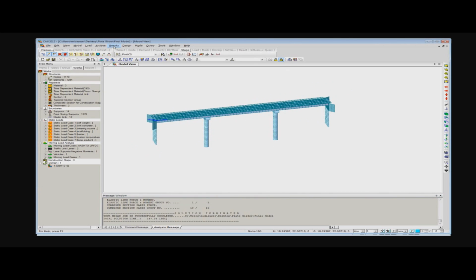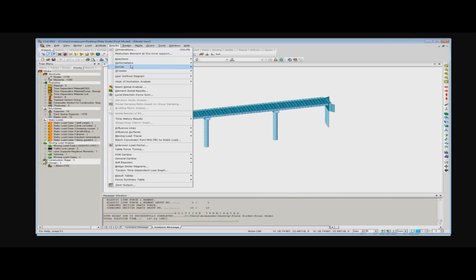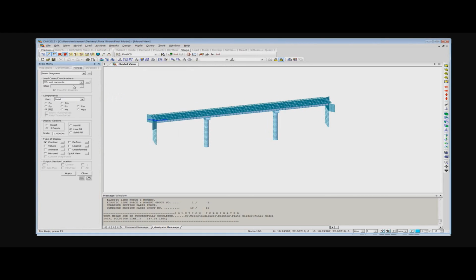Let me quickly go to the results and show you some of the deformations or the forces. Go with the beam diagram and selecting for the moving load analysis, or let's say first check it for the self weight, and having our legend and apply.